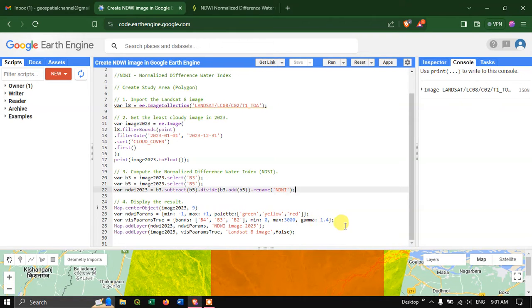1.4. So now to add this layer into our Earth Engine, we define Map.addLayer NDWI 2023 and NDWI params, which refers to the visualization parameter for the NDWI image, which is represented here, the NDWI params, and output the layer name as NDWI image 2023. And lastly, to add our true color composite, that is the Landsat 8 image, into our Earth Engine, we define image 2023 with visparams_true and Landsat 8 image false.